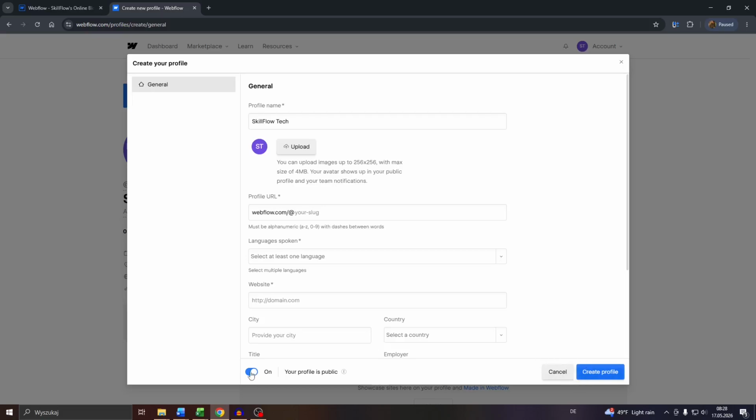Or if you'd like to switch back to private and keep your profile private, switch it off here, and that is going to change the status.